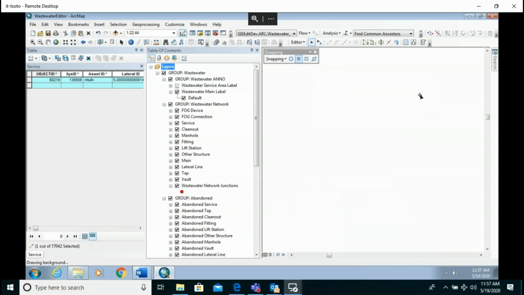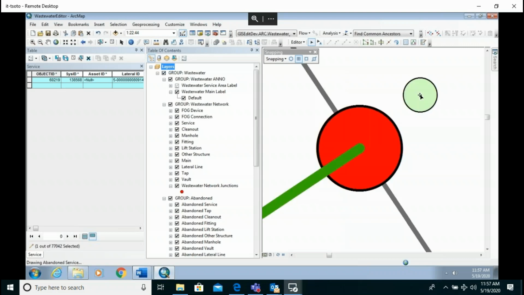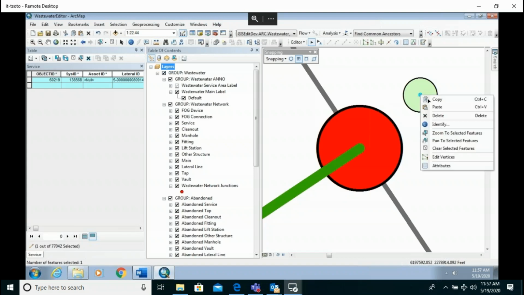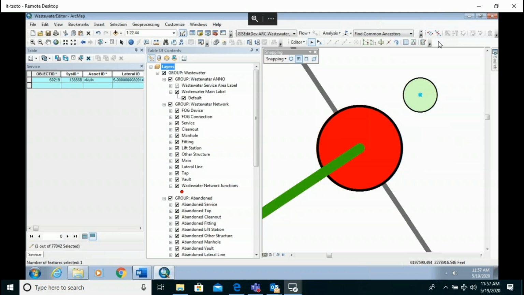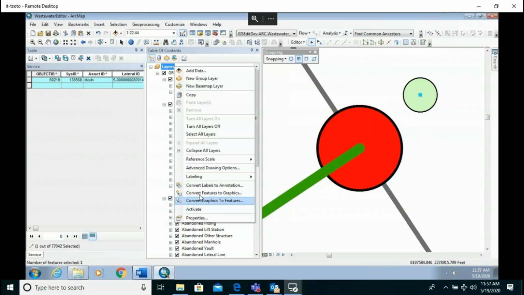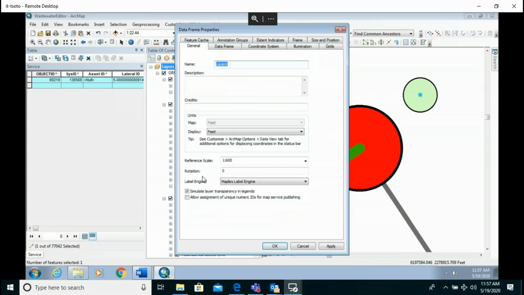Okay, let's do it that way. If you opened up a blank document right now and brought in this data and tried to make this edit with the snapping, it would work fine. Okay, let me try something.